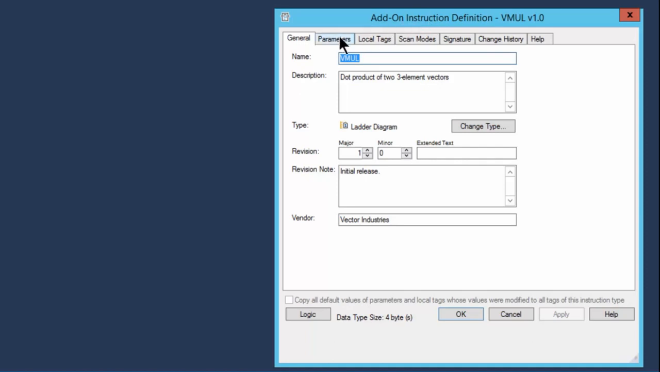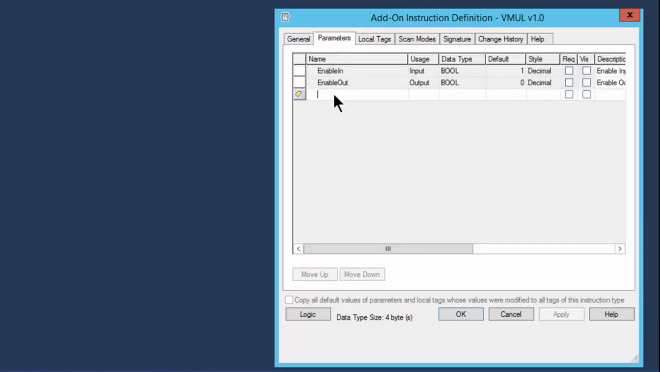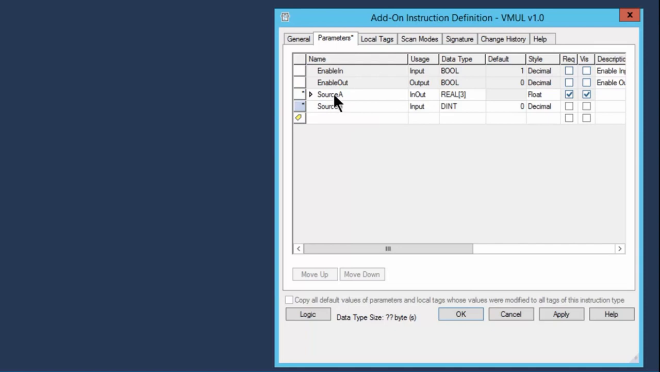So, within the Parameters tab of the AOI definition, let's create our inputs and outputs. In this example, we would like to create logic to multiply two 3-element vectors. We therefore require two 3-element arrays as the inputs and one real as an output. As mentioned previously, the arrays must be in-out parameters, while the real can be an output parameter. These parameters are required, as the instruction logic would not be able to function without input data and a place to write the output. Thus, the required and visible checkboxes are checked.